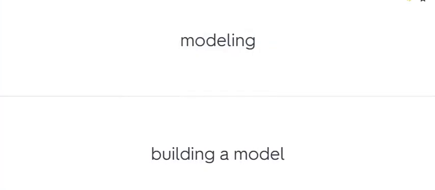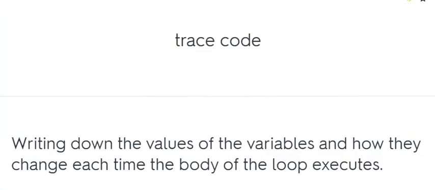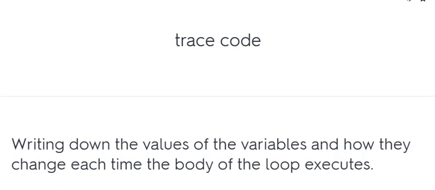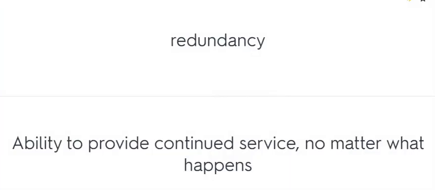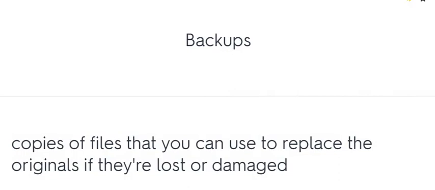Modeling, building a model. Trace code, writing down the values of the variables and how they change each time the body of the loop executes. Redundancy, ability to provide continued service no matter what happens. Backups, copies of files that you can use to replace the originals if they're lost or damaged.